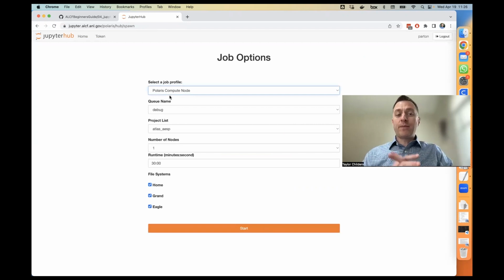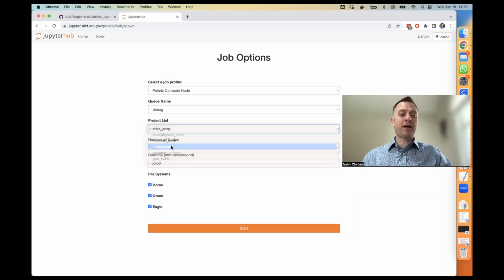That brings me to the job options. So the first thing the Jupyter Hub is going to do, it's going to launch a job on a compute node for you, so that it can start up the Jupyter server, and then you can run your algorithm on the compute node that you've been allocated. So this is the parameters for the qsub command, and we've covered job submission in the past.